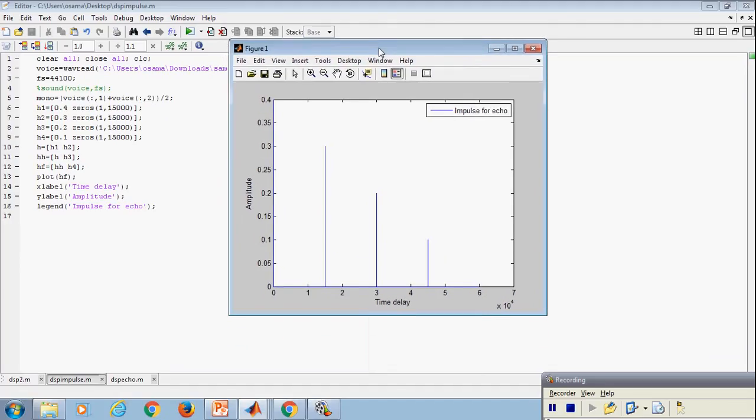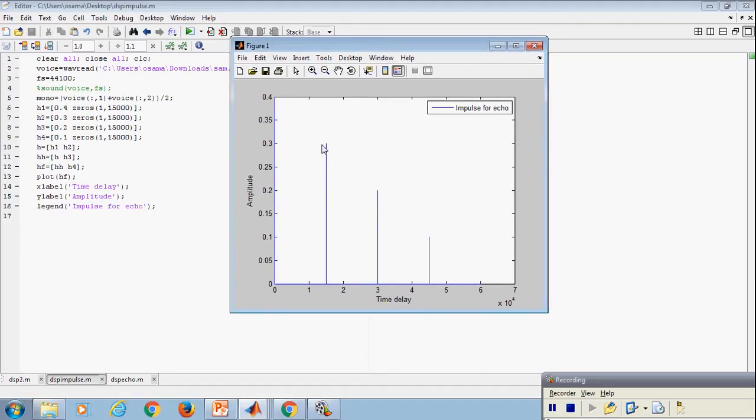Here you can see the amplitudes of 0.4, 0.3, 0.2 and 0.1 at a time delay of 15,000, as mentioned in the impulse, then 30,000, and then next at 45,000. It can also be seen that the amplitude is decreased at every time interval, which means that the later impulses have lesser amplitude as compared to the earlier impulses.